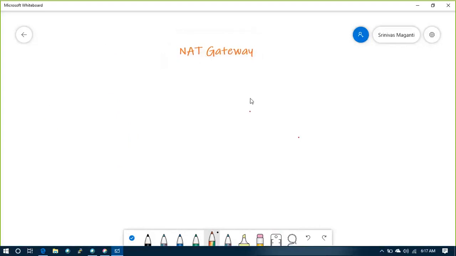Right? Understand? What is NAT gateway? And what is the purpose of using NAT gateway? And how do you utilize it? And why do you have to utilize this in AWS? Have you ever heard of this NAT gateway, Neha?